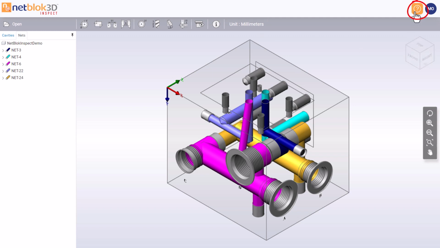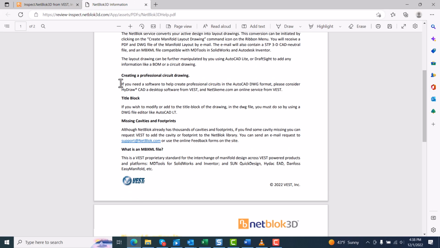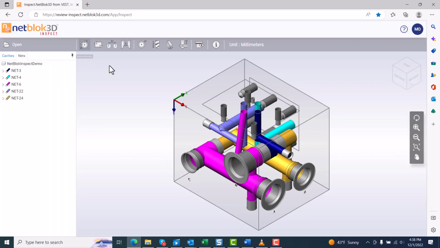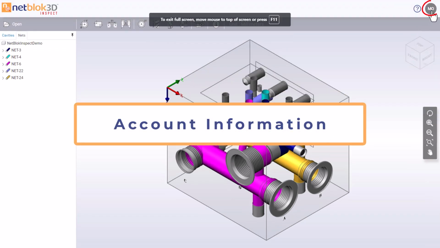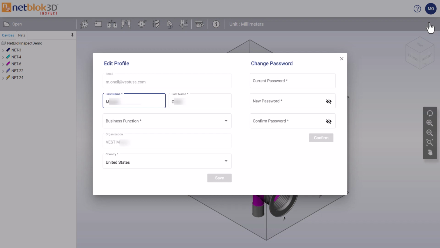On the top right corner of the screen, the question mark takes users to a page of common questions and answers. The user's initials are also displayed, and clicking on them allows users to sign out or edit profile information, including changing the password on the account.